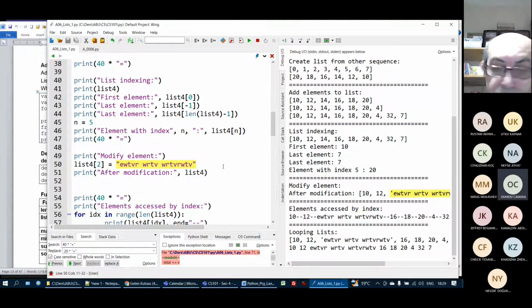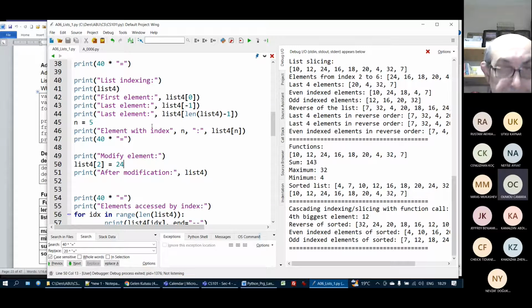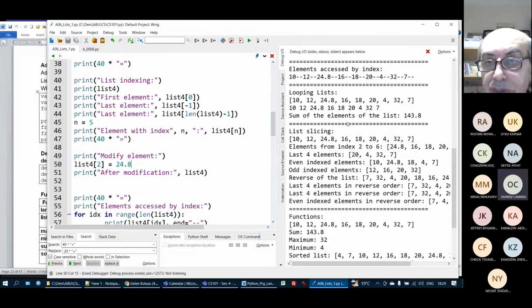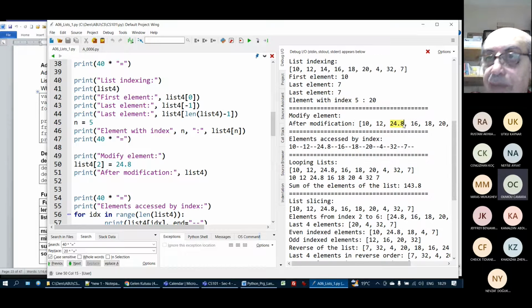Let's change this to 24. Okay, so the program will not have any error. Or I can put 24.8. It will still run correctly. After the modification, the second element became 24.8, and the sum will have become this.